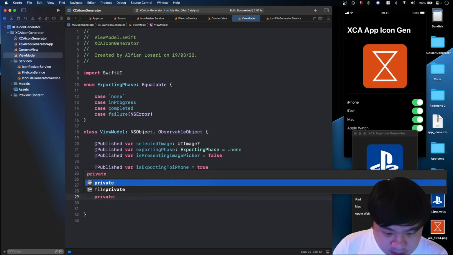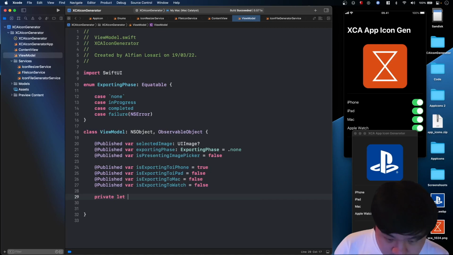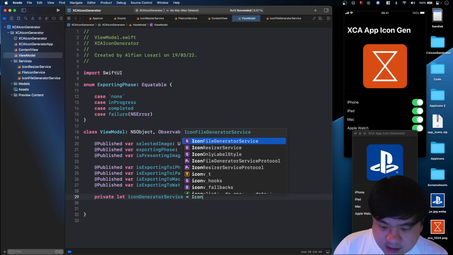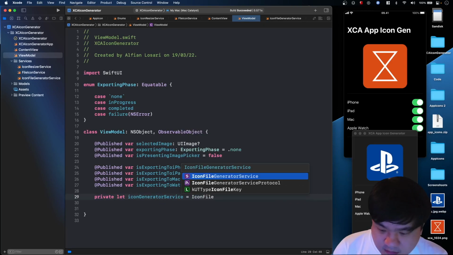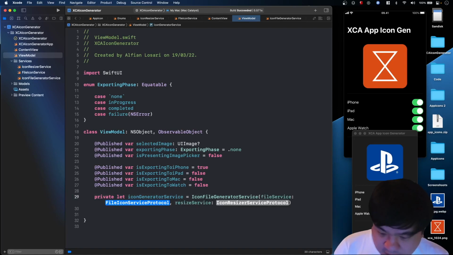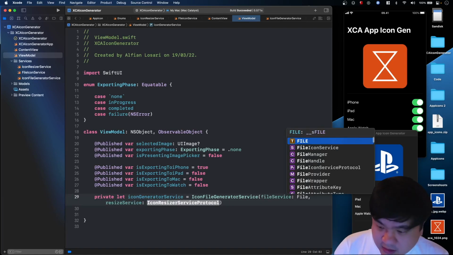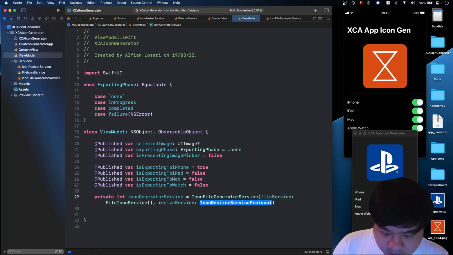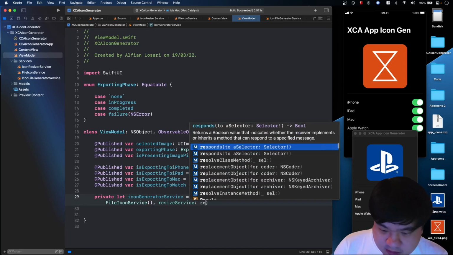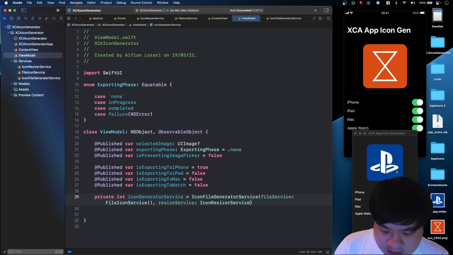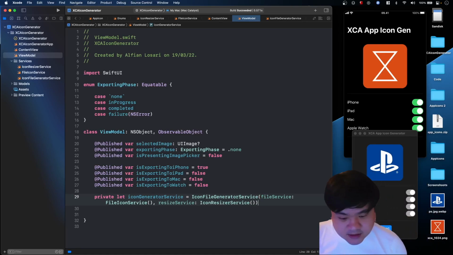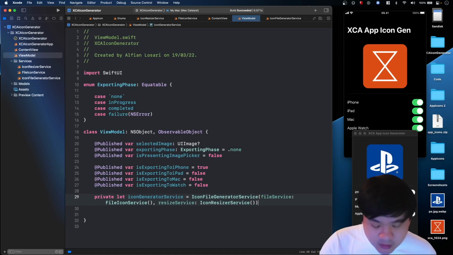Next one is let's declare a private let iconFileGeneratorService. Okay, for the file service, let's just initialize the file icon service. For the resize service, let's just initialize the icon resizer service. This is just an example, but in reality you need to create an initializer so you can mock both of these.